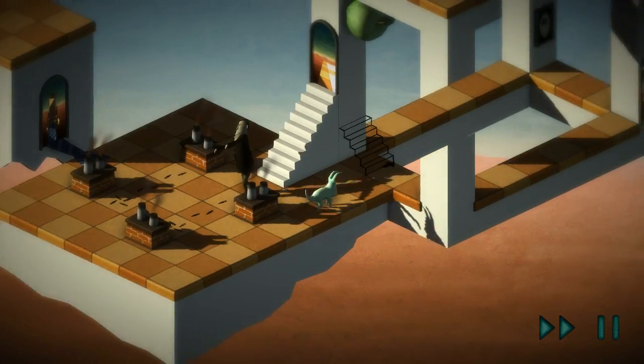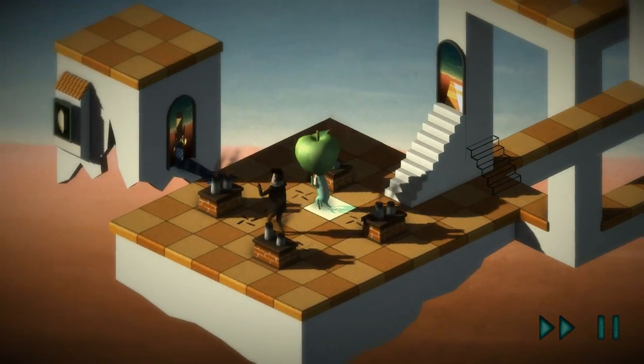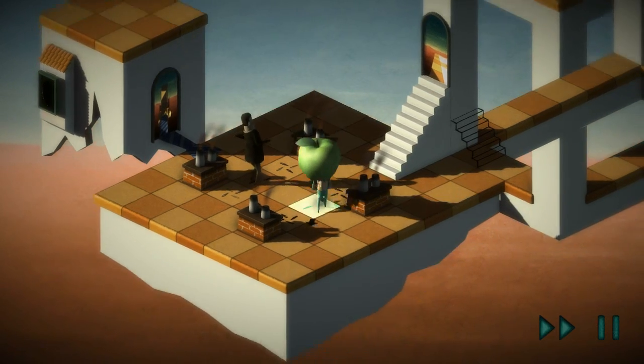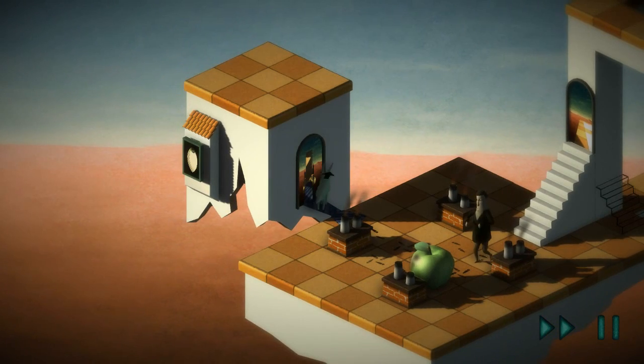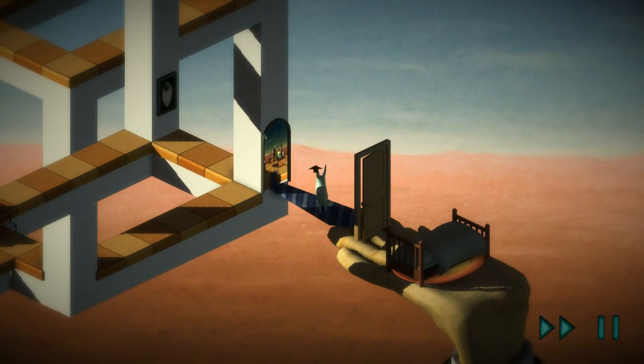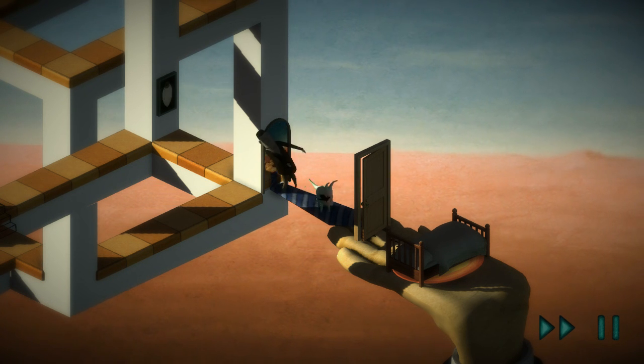Alright, so we need to get Bob through the paintings. Every time you walk through a painting, it's basically a portal. It'll bring you somewhere else. So we want to get him through the portal, probably placing the apple here. And he should walk through here. One of the awesome features, watch this. As you can see, I didn't notice this until the second time I did this puzzle. You can see Bob kind of coming through the picture. It's kind of creepy, but then he pops through.